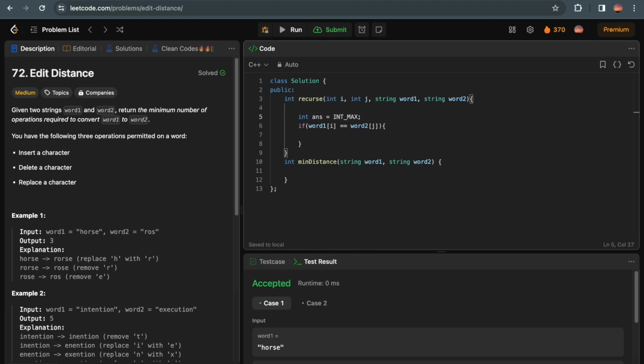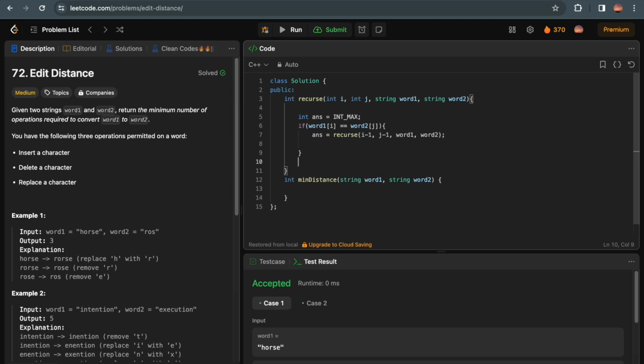We will also declare our integer answer, and we will store the result here by recursively calling the previous case, which is i-1, j-1 for word 1, word 2. And what if the last elements of the two words don't match? So if at index i and index j the characters don't match, what will you do? We will do one of the three cases, which is replace, insert, or delete.